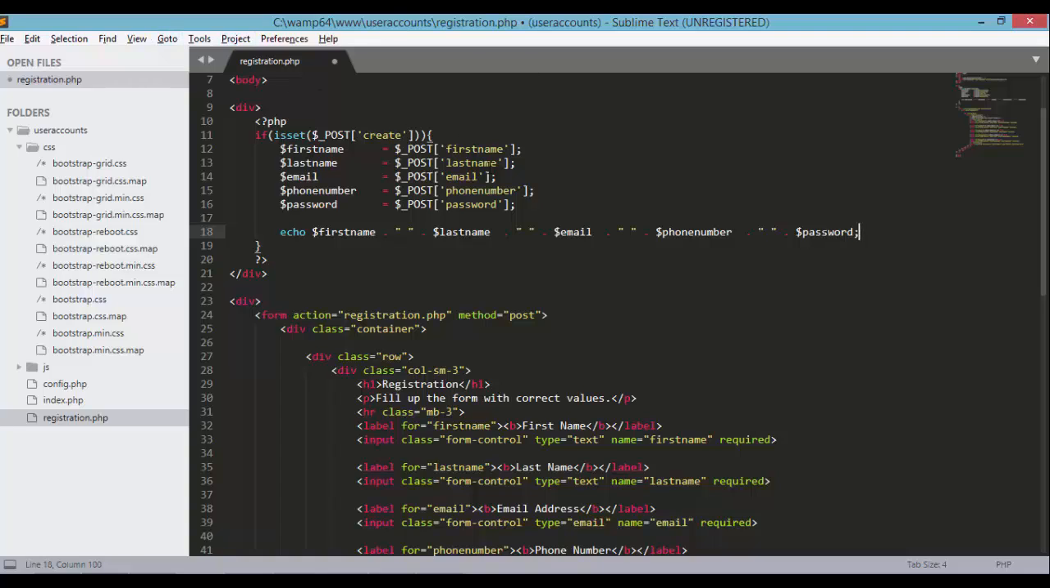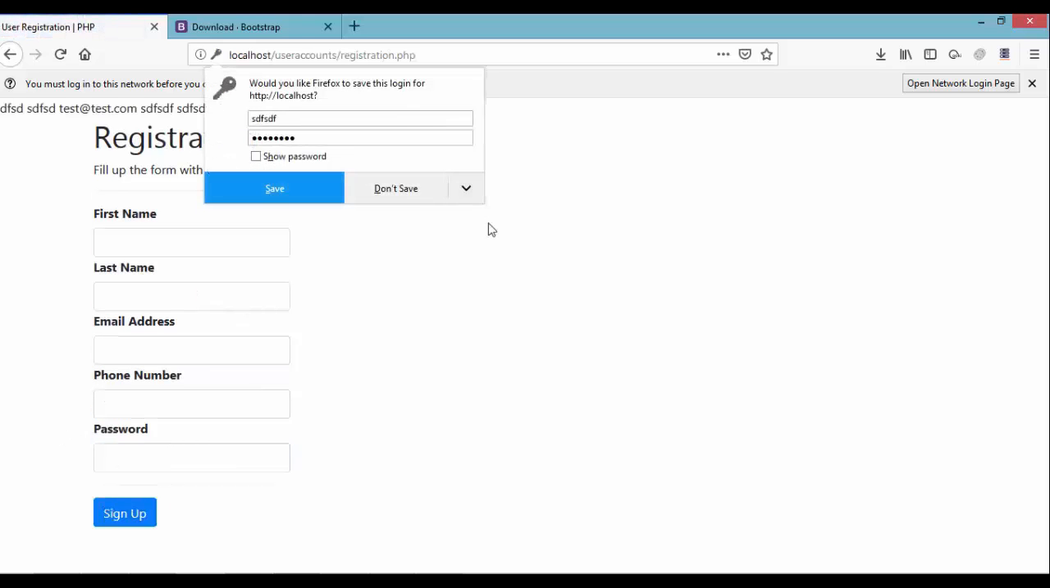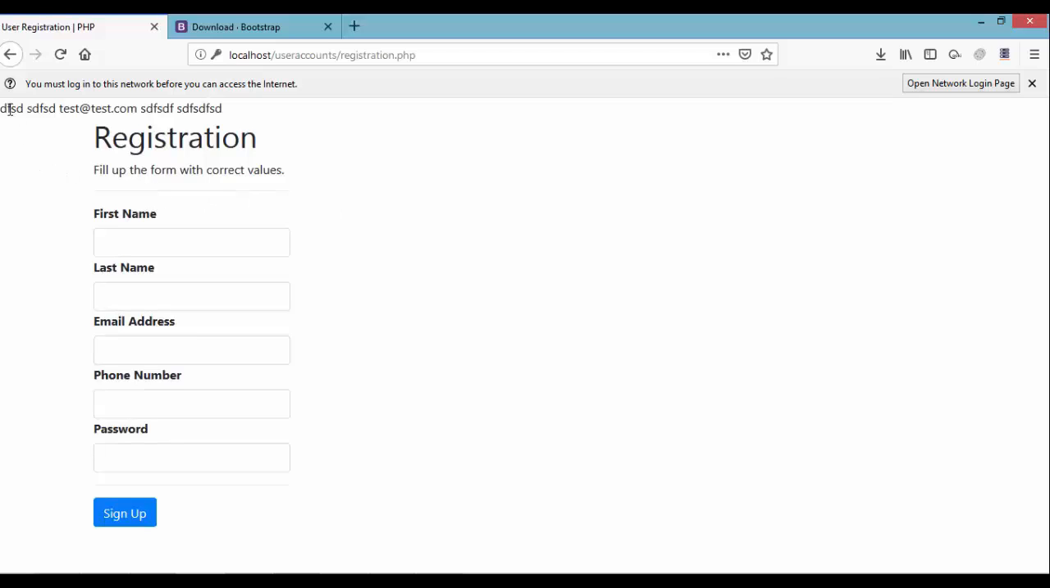Save our registration.php and go back to our browser. Refresh, and let's try to put some values here. For our email, test@test.com. Phone number doesn't matter for now, and password, and click on sign up. Okay, so we have the values here, and it has successfully displayed the values coming from this form.